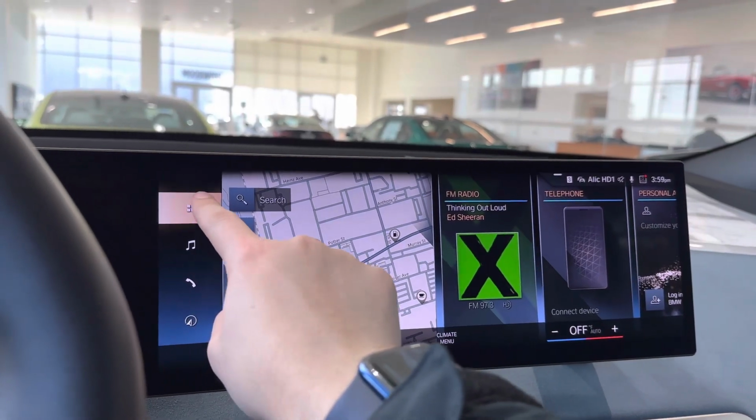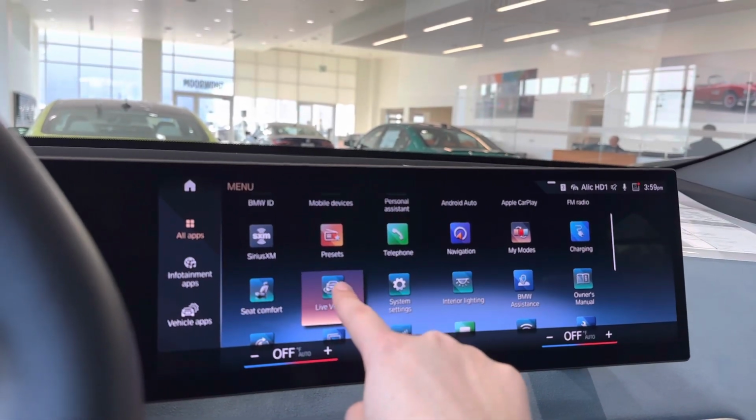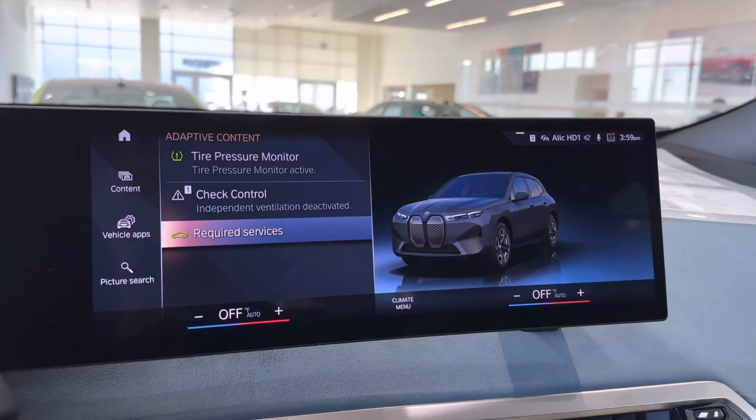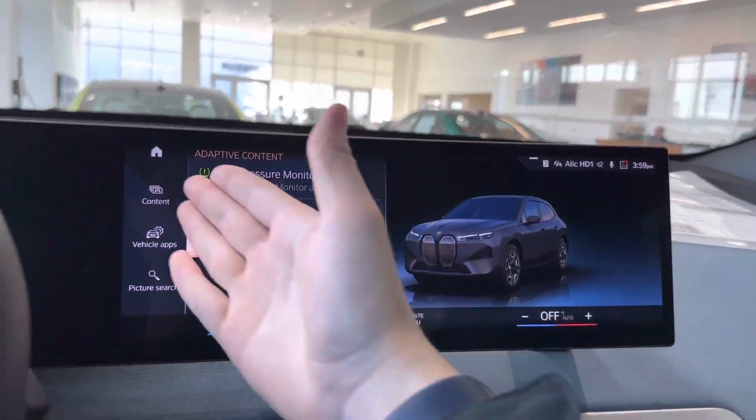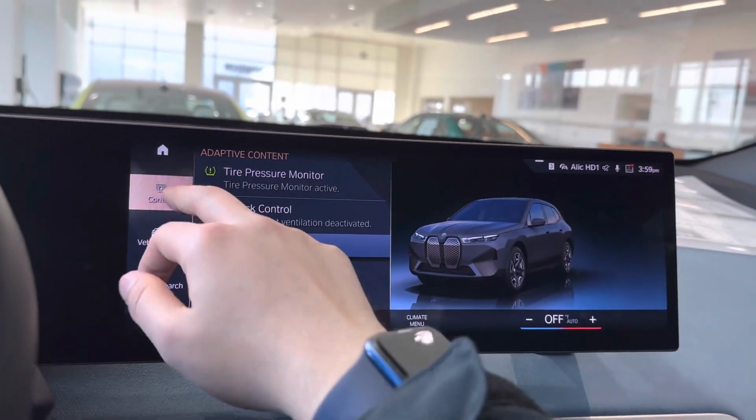Live Vehicle is located in this menu button. You can click Live Vehicle. Live Vehicle will show you information. Right here we have the content. The content will show adaptive at first.